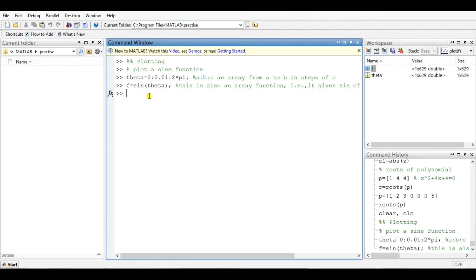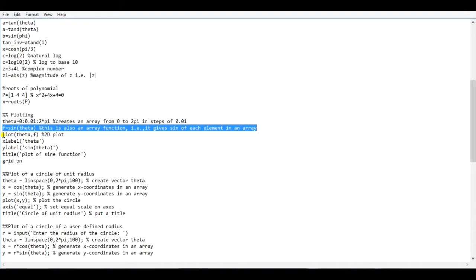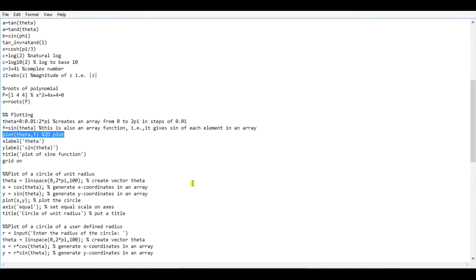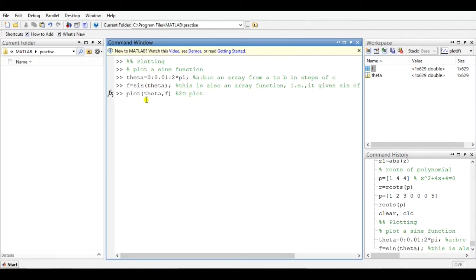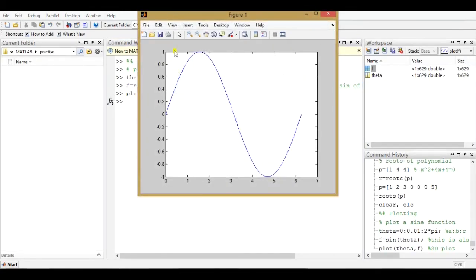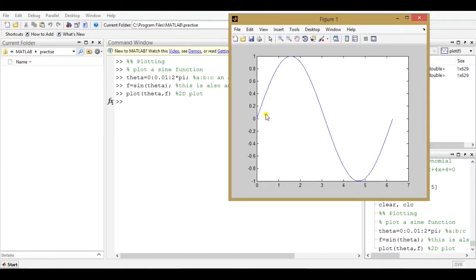Now we'll plot. For a 2D plot we have the command plot. This command takes x comma y. The first one will be the x-axis and the second will be the y-axis. So we are plotting theta versus sine theta. This plot command will give you a 2D plot. Now over here you can see we got a nice sine wave function. So this is your sine function, and this over here is the theta.